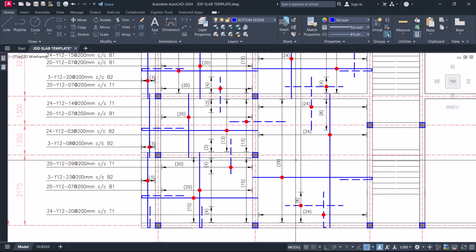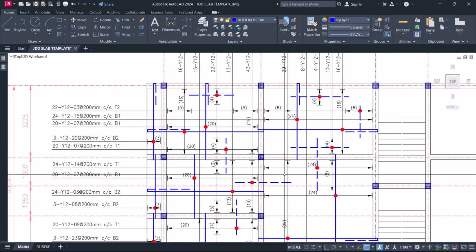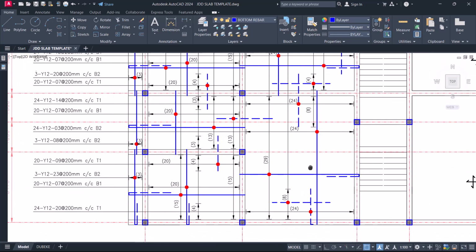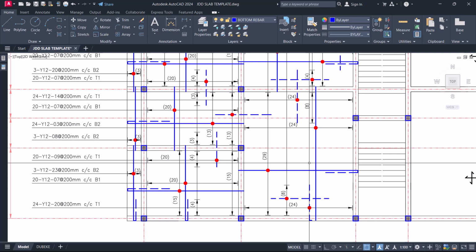This is how you can detail your slabs effectively. If you have other topics you would like us to treat, you can leave it in the comment section.